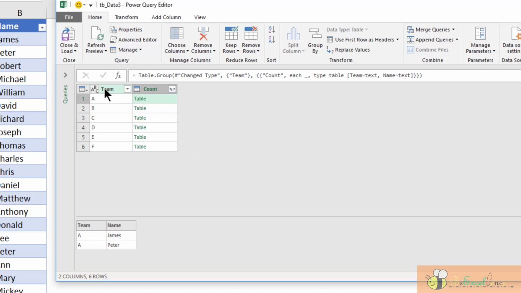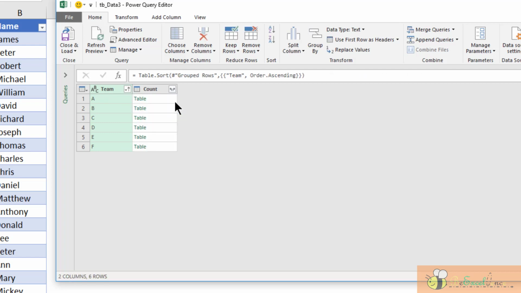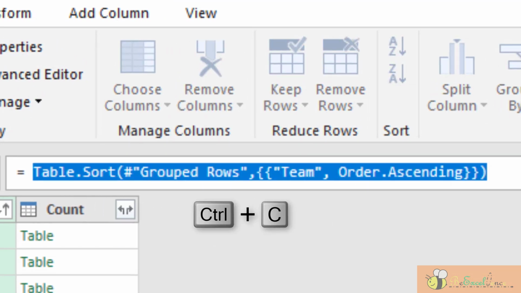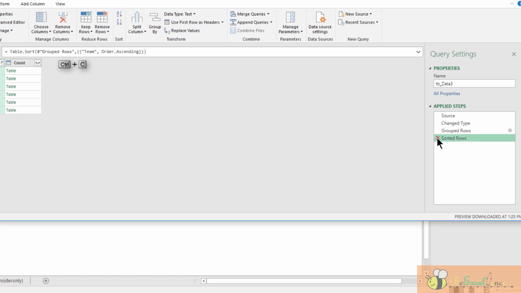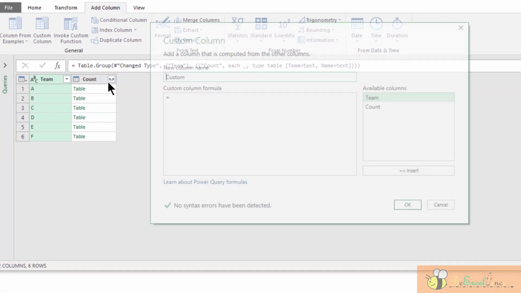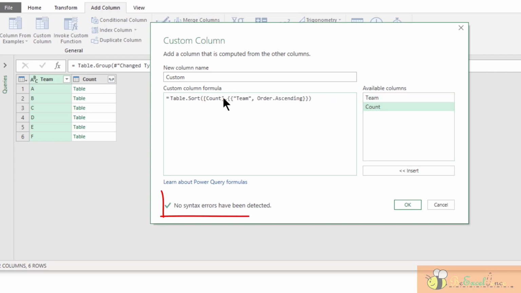I need the formula, so I need to apply the steps first. Let me sort the team here in ascending order. Now I have the formula that I need. Copy it. I can remove the step. I'm going to add a custom column. Go to Add Column, Custom Column. In the formula, I'm going to paste the formula, and I'm going to replace this with count, which holds all the tables. I want to apply the steps. No error is detected. Good. Okay.